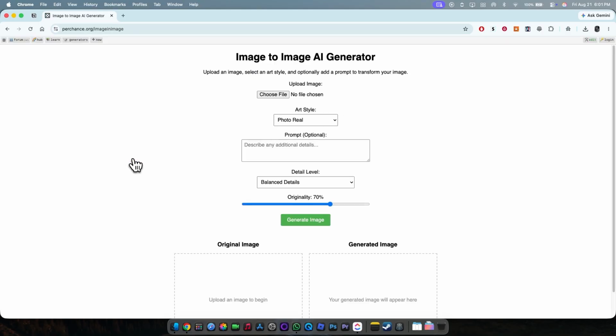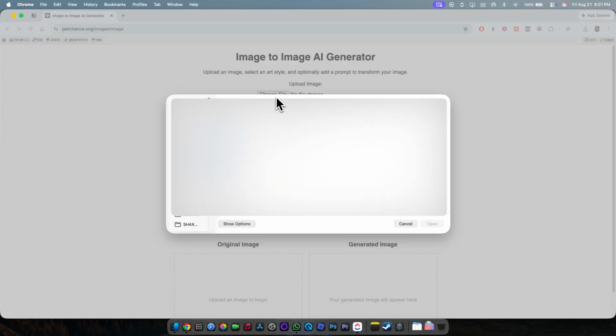Once the generator loads, look through the available settings for an option that allows you to add or upload a reference image. This may appear as an image input, image to image, or similar option depending on the generator you're using. Next, upload the image you want to use as your reference.